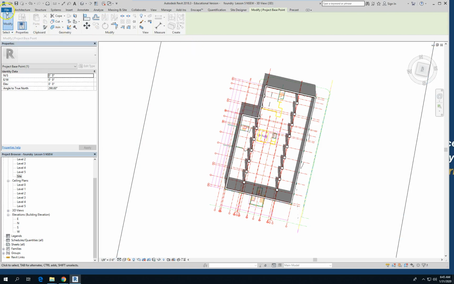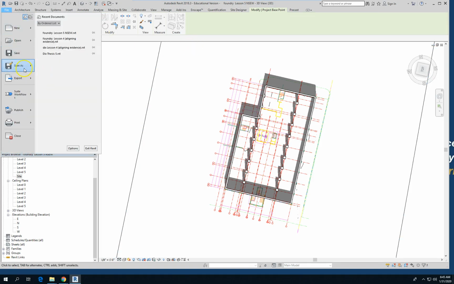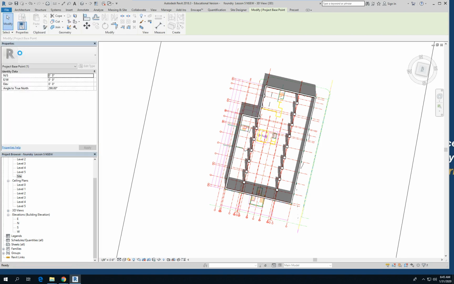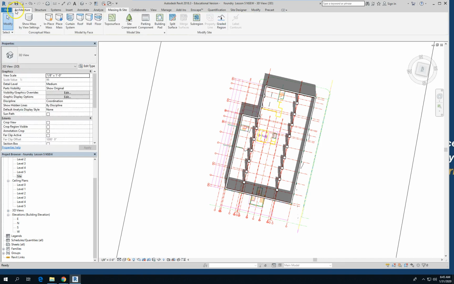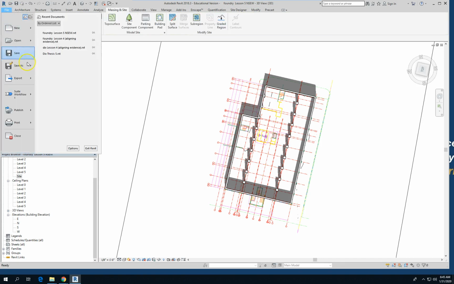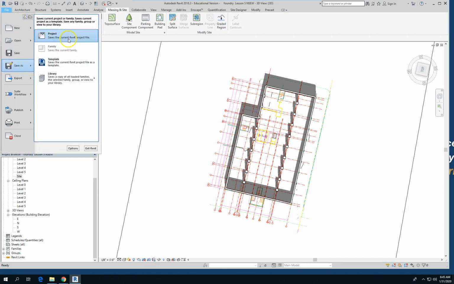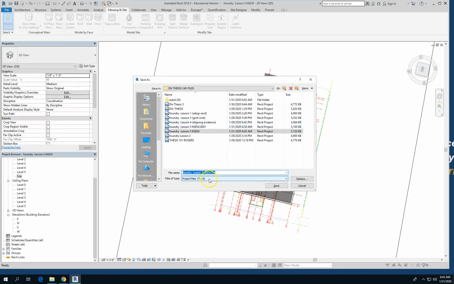Let me make sure I saved less than 5. Save. And now, file, save as. Less than 6.